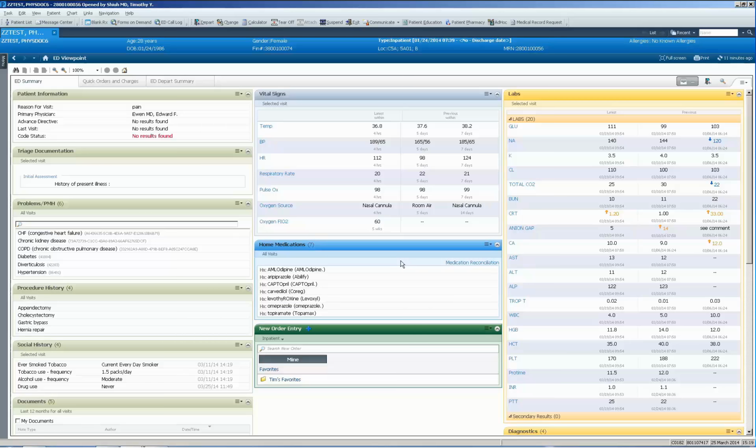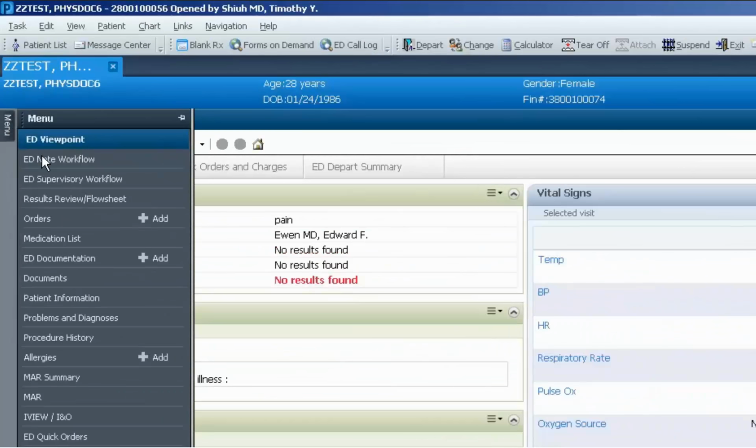In this overview of how to create ED notes, we will walk through a typical workflow for reviewing your patient's condition, chart details, and then create your note. After opening the patient's chart, the ED Viewpoint ED Summary screen will display. On the menu, click ED Note Workflow.